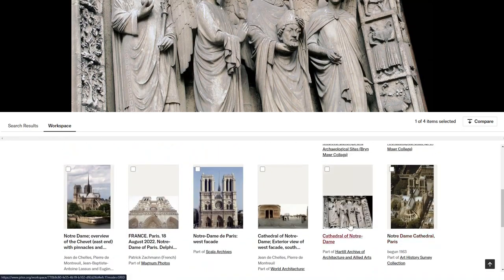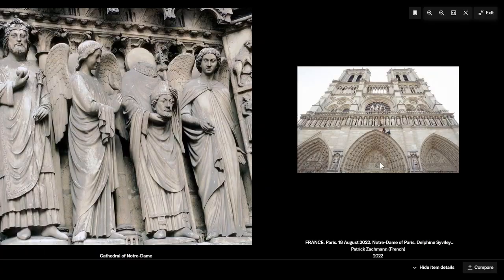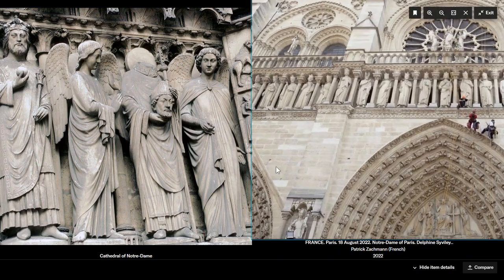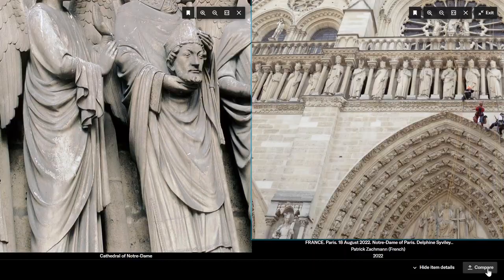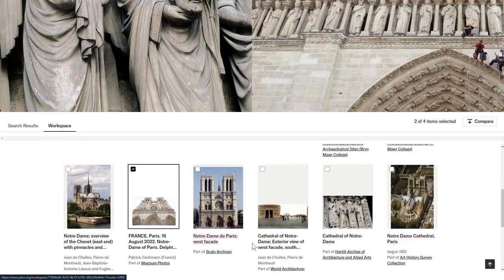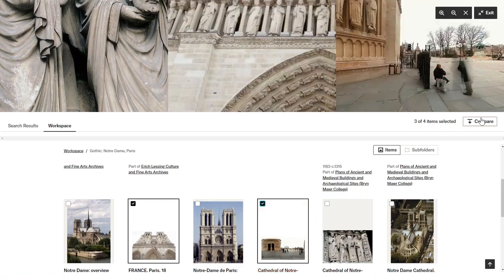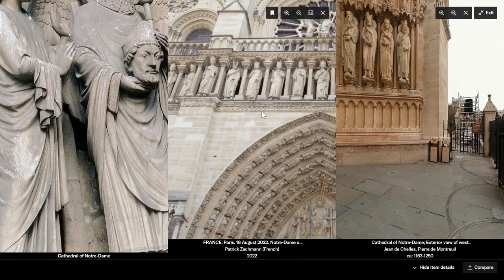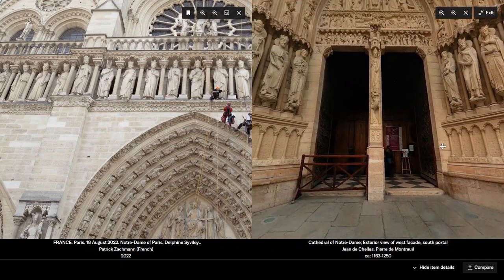But I could also compare it to search results if I'd like. And so I could use my high resolution image here. It's probably not the best comparison, but you're getting the idea. I can also add several images to compare. So for example, if I want to also have this virtual reality panorama, but maybe I don't want this detail, I can have that in compare mode as well.